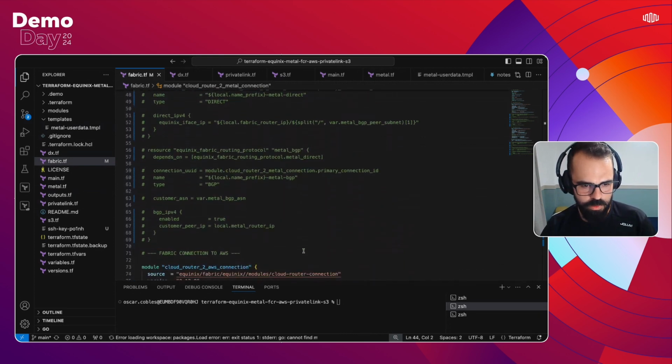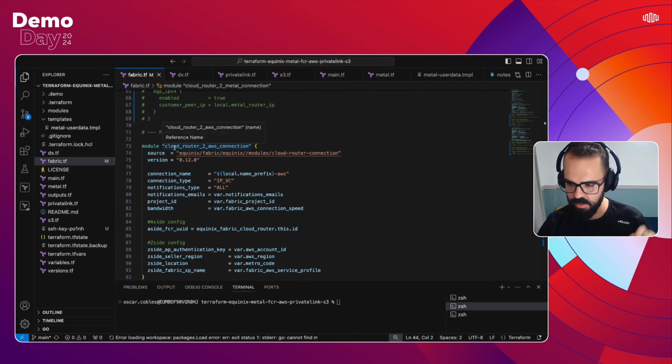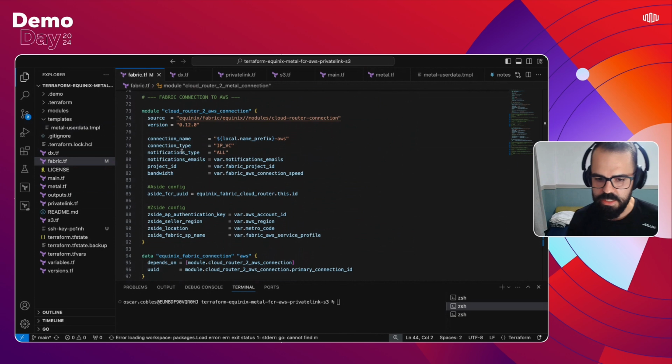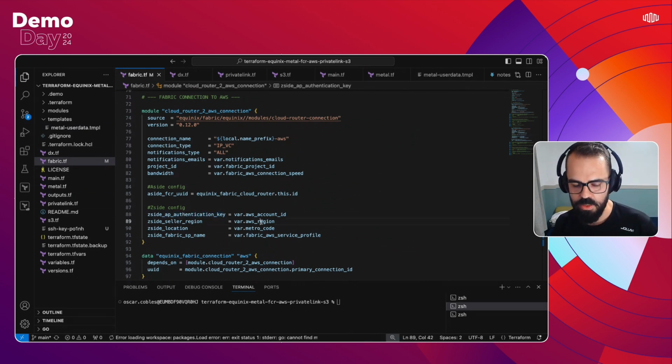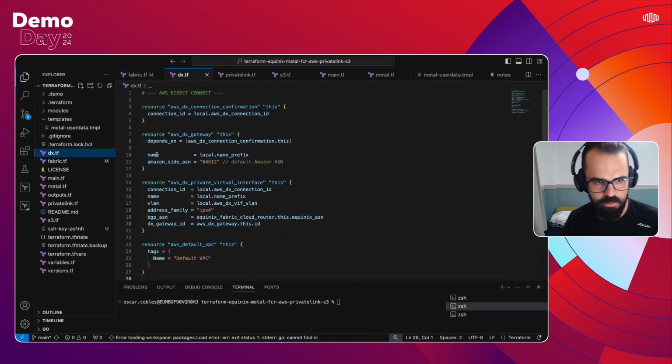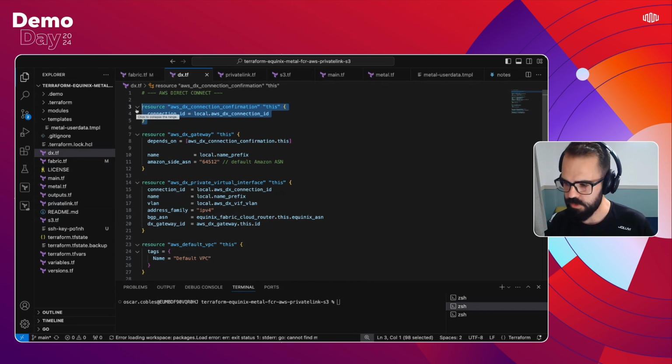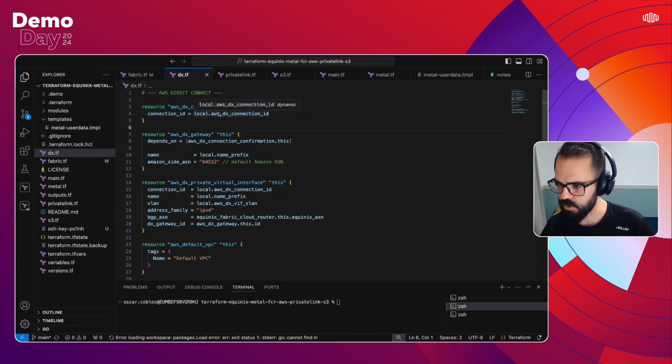And if I move down where we are configuring the connection from the Fabric Cloud Router to AWS, well, this is different. In this case, if you take a look at the authentication key, you can see that instead of using an authorization key, we are just using the AWS account ID. That's because, in the case of AWS, the connection request starts in Equinix Fabric, and then if we move now to the direct connect file, you will see that the first thing that we need to do after requesting that connection from Fabric is to go to the AWS side and confirm that connection. So if you go to the AWS portal, you will see that there is a new request, and you can just accept that connection or deny it.